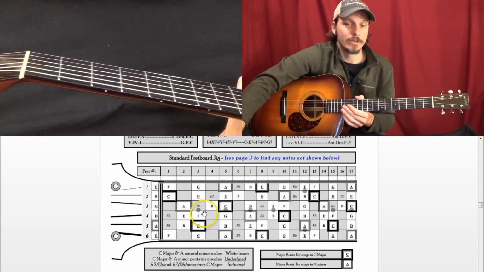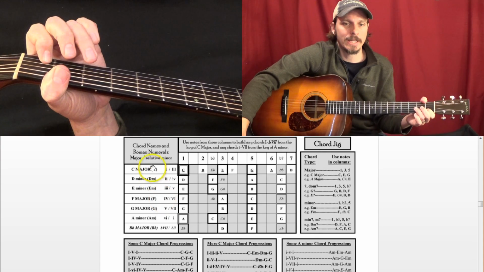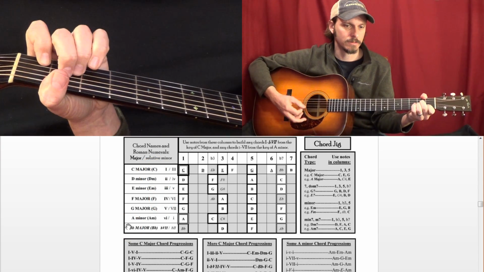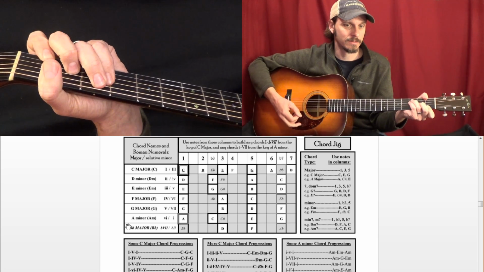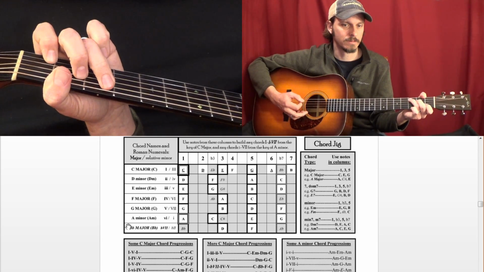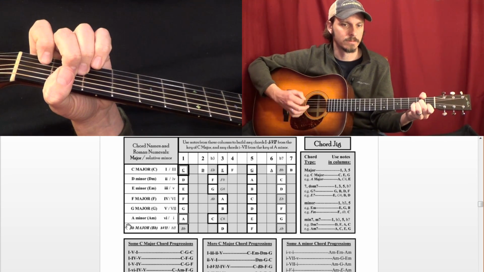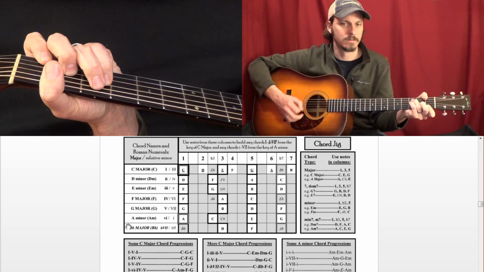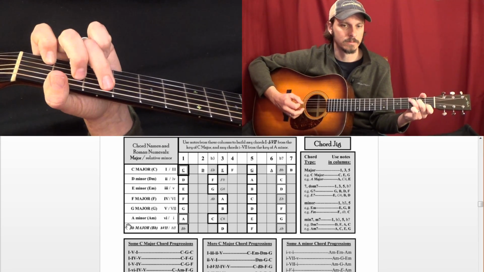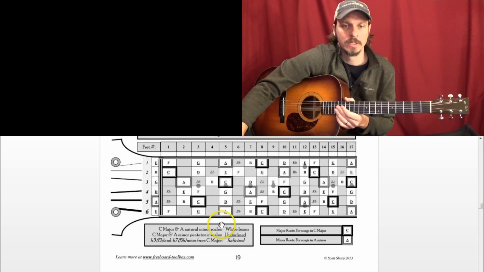And so that F note sounded good in there, so I think this song is in the key of C, and then likely chords would be here. Minor. So that's probably key of C stuff.